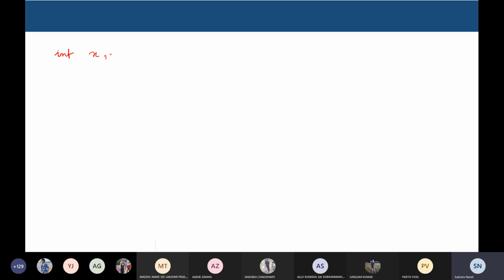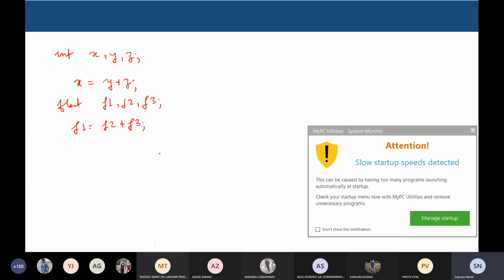So if I write int x, y, z, I can write x equals y plus z. If I write float f1, f2, f3, I can write f1 equals f2 plus f3. And so this is possible.